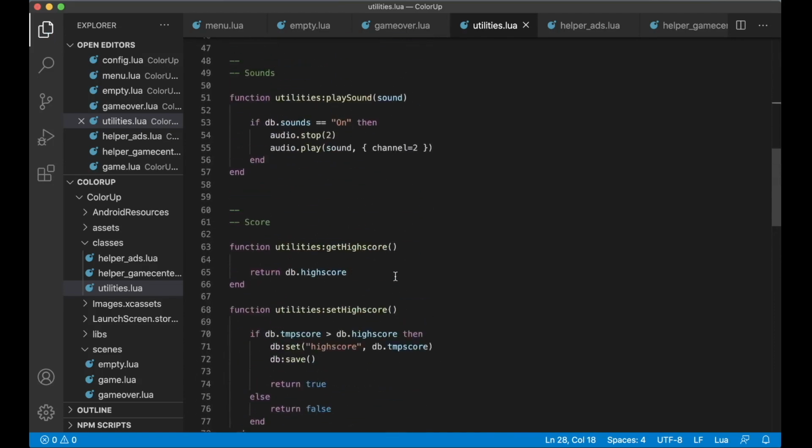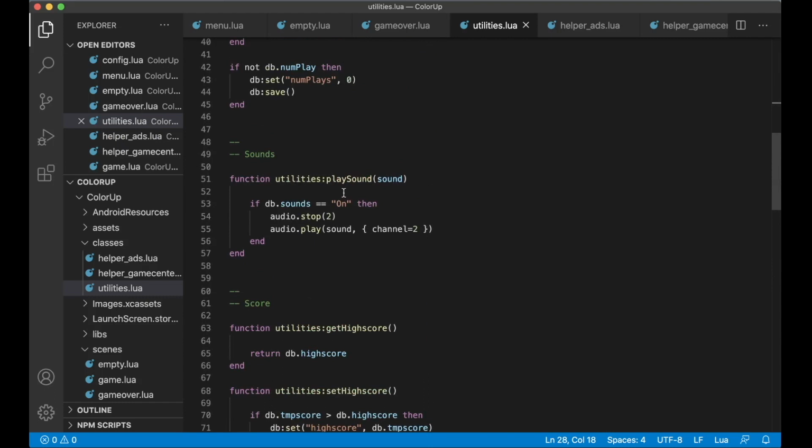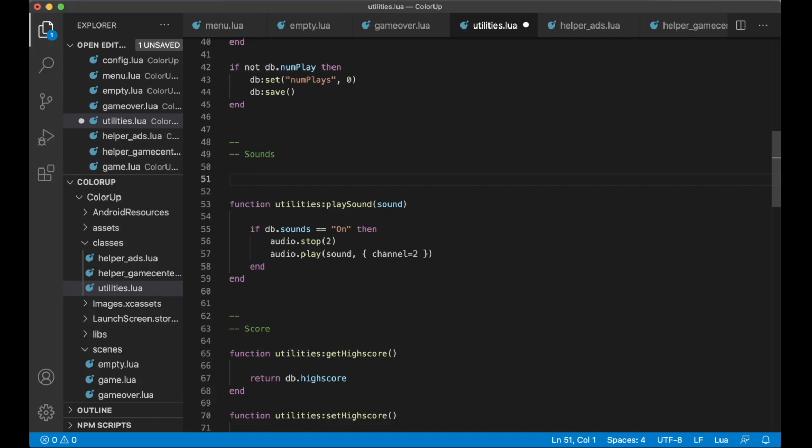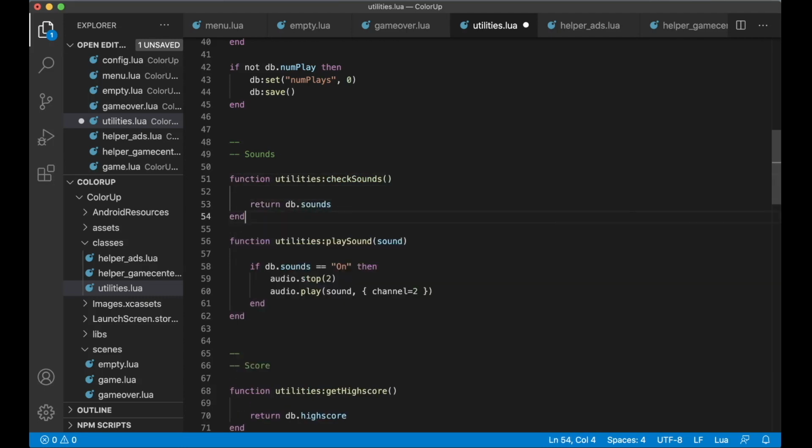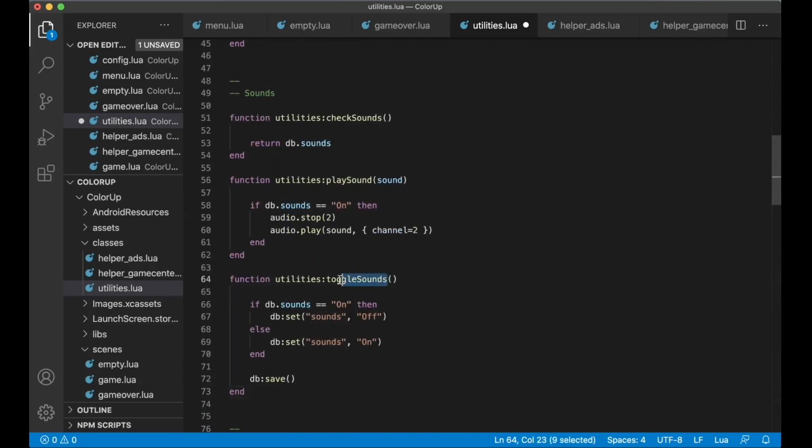And if I scroll down and find the sounds function, we have a play sound, but you also want a function for checking sound. Function, utilities, check sounds, return db.sounds, and I want a function for toggling the sound. So when I click the sound button, it can go on and off. It's not two other ones, it's just when you click this, we see if it's on. And if it is on, we set it to off, and vice versa, and then we call save.